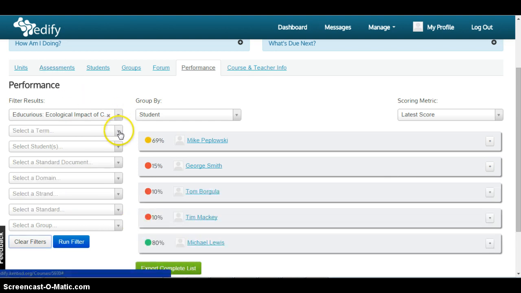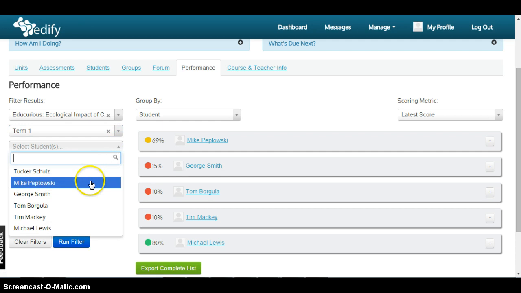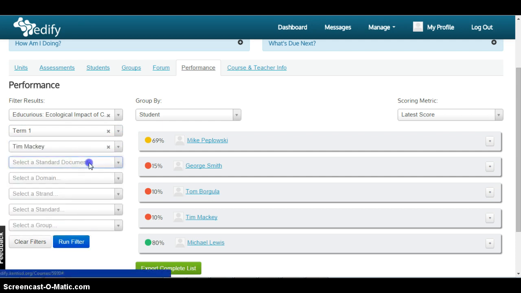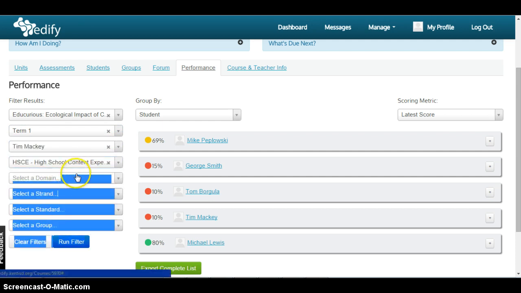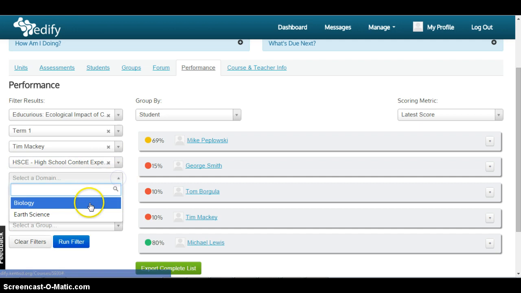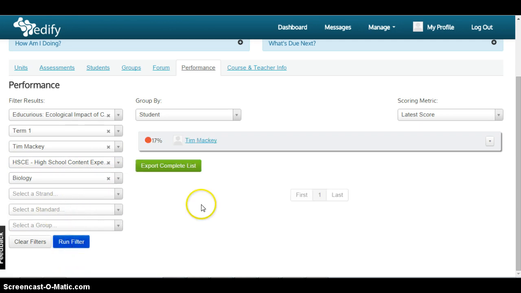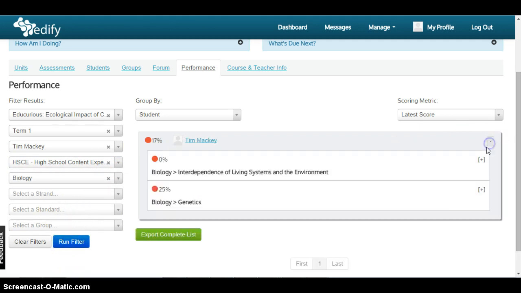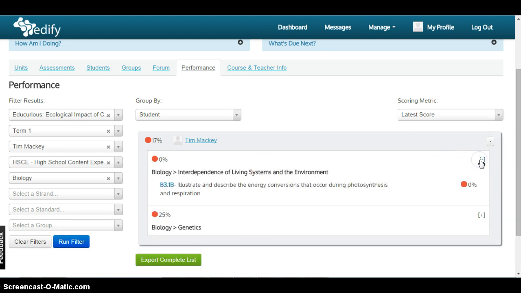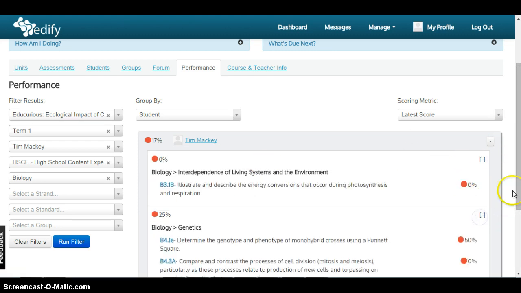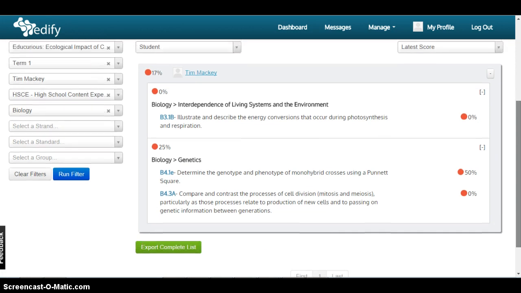We can do similar filtering if we're looking for a specific student by just selecting that student's name, selecting the standards we're going to use, and then of course the domain will give you a broader overview of how that student's doing. So here is student Tim, and we can see the 2 different strands, and now we can dive into the standards that he's assessed in each of those strands.